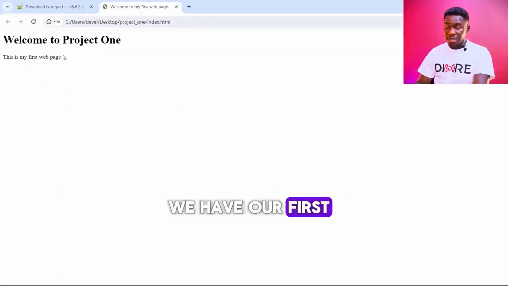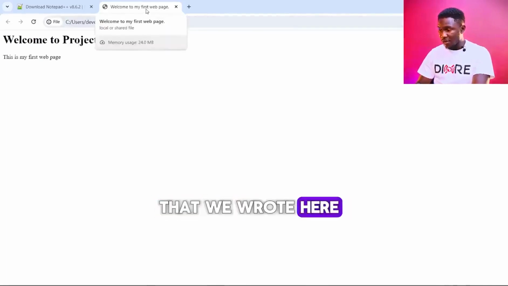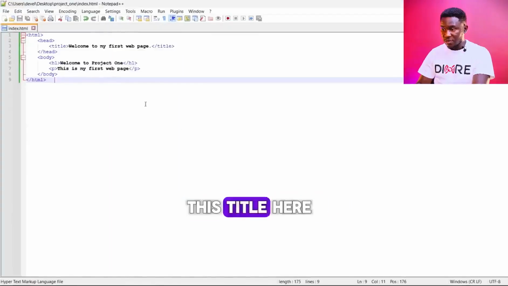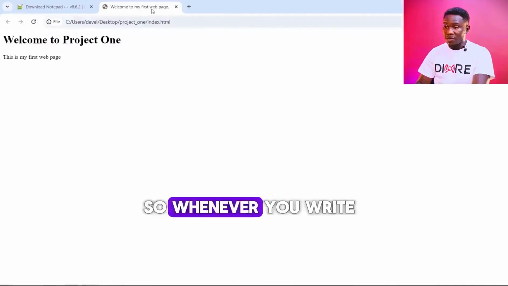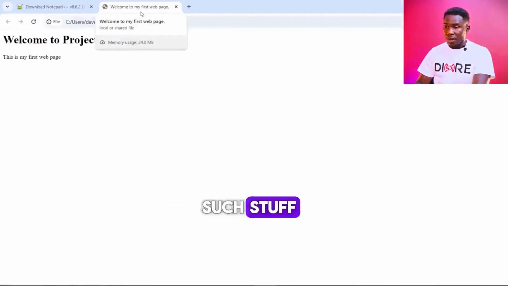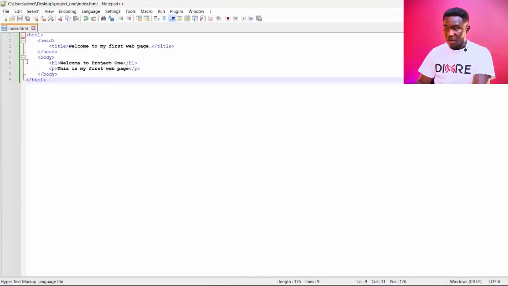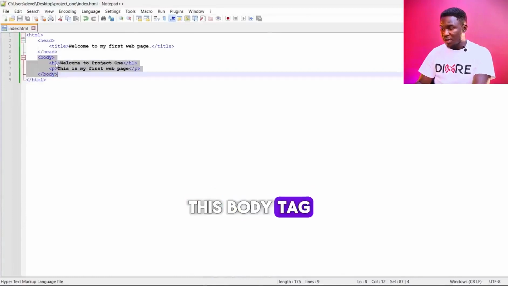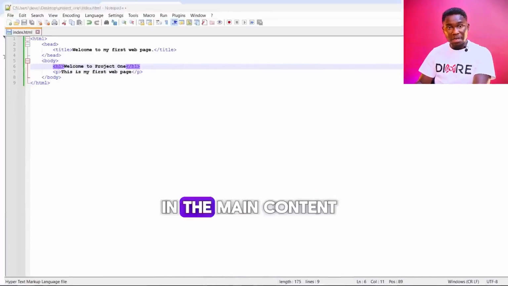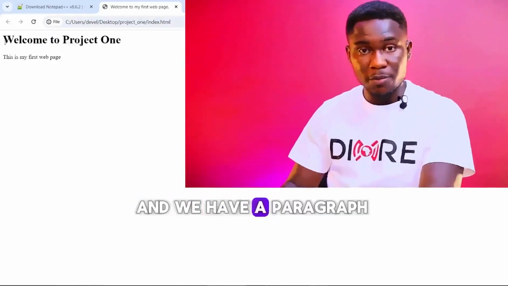We have our first HTML page. So you see, welcome to my first web page. This is the title that we wrote here in our text editor. This title here, this is where the title is displayed by default. So whenever you write a title, this is where you see it. But in between your body tag, whatever you write in between this body tag will be displayed in the main content of your browser. In this case, we have a header and we have a paragraph.